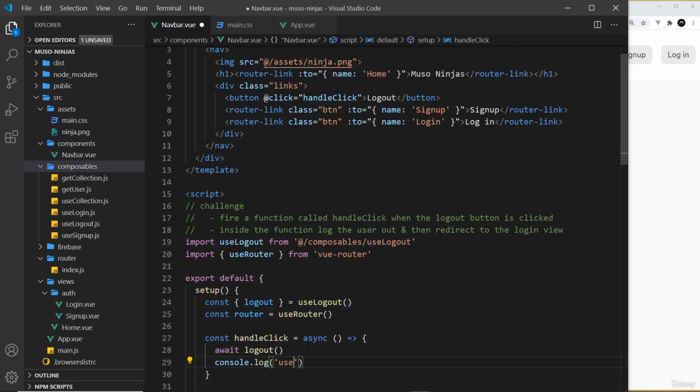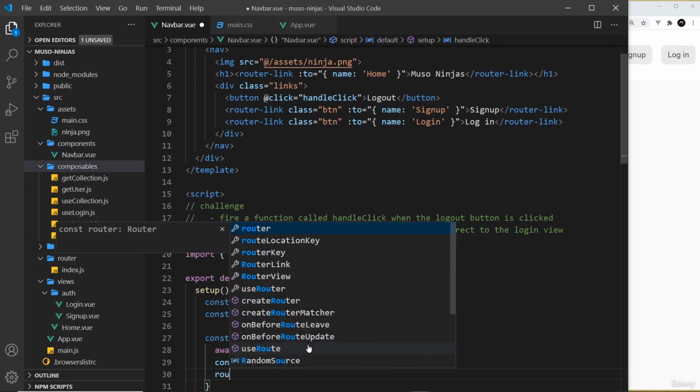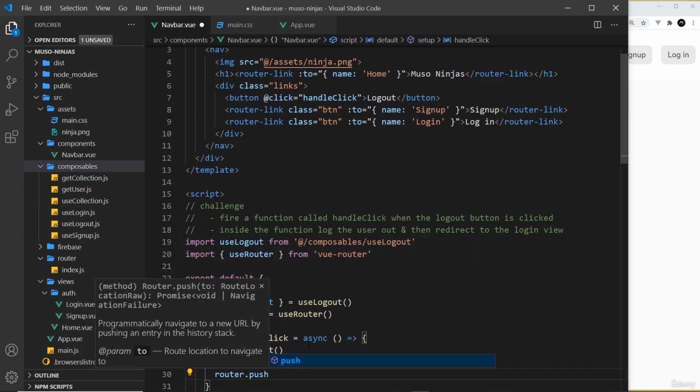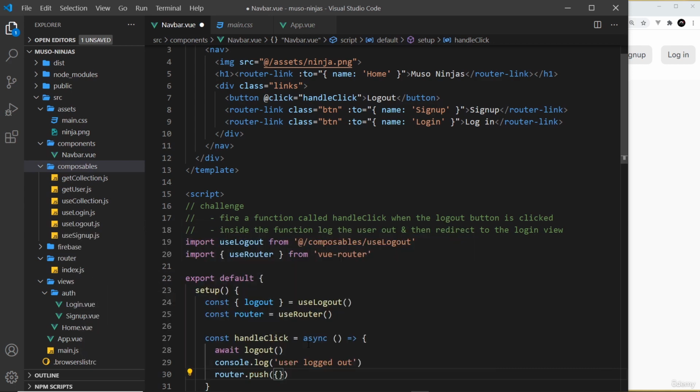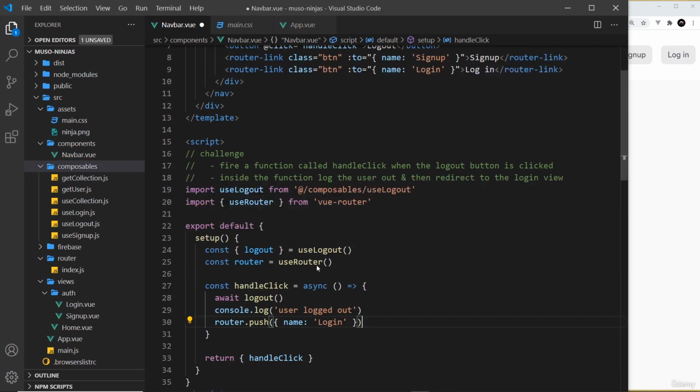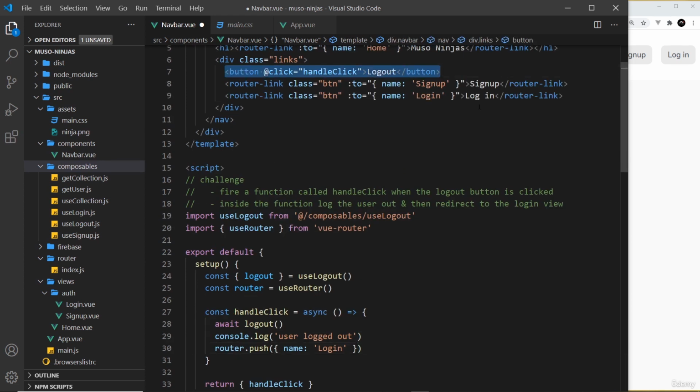So first of all, I'm going to say console.log user logged out, and then after that I'm going to say router.push, and we're going to push them to the login route. So we'll say the name is login like so. And that's pretty much all there is to it. So now we click on this button, it tries to log them out, logs this to the console, and then we redirect them to the login view.